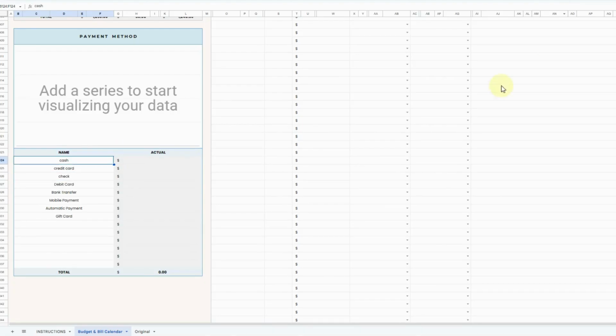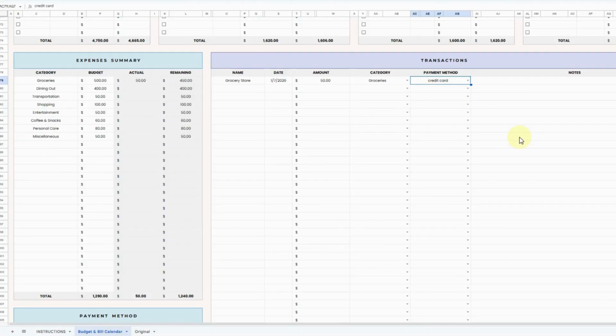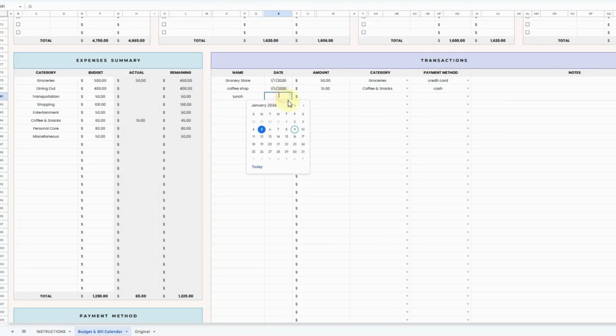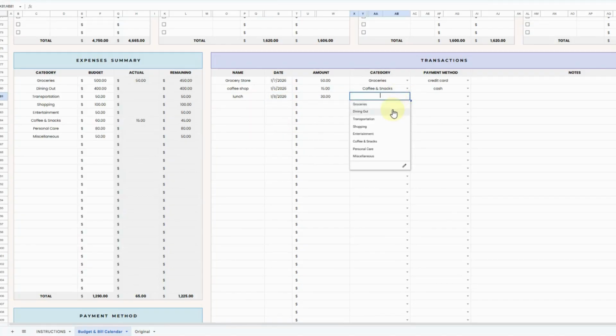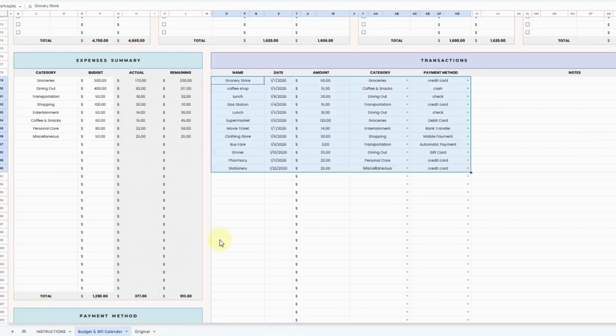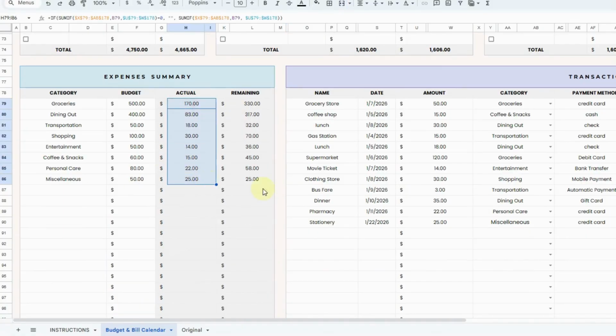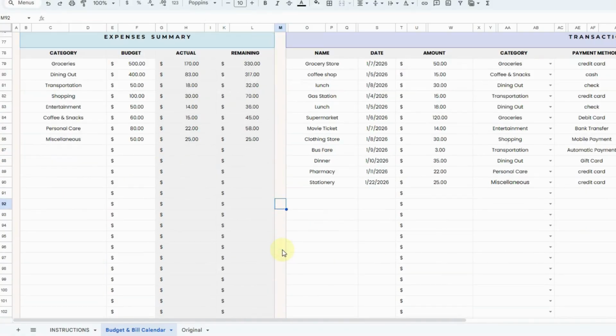Now, return to the transactions section and select a payment method. All setup is complete. You can now continue recording your expenses. As you record your expenses, you can check the total amount spent and see how much budget remains in the expenses summary section.